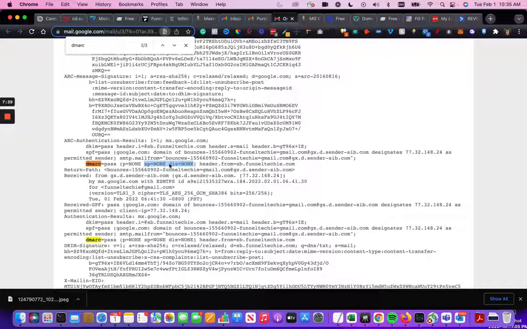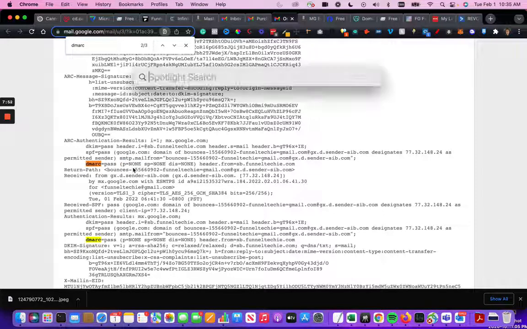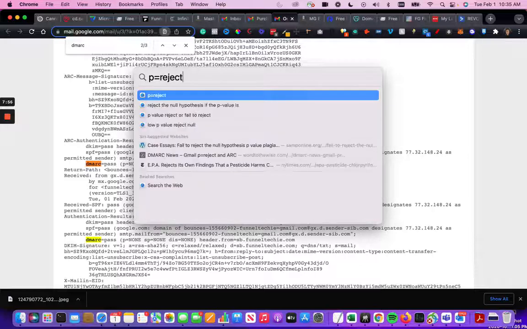Okay, I'm not going to talk about these two. I'm just going to focus on the P flag. So P flag equals none is actually kind of bad. Okay, we definitely want to move to a restrict policy. So instead of P equals none, we would want to definitely show a P flag equals reject.